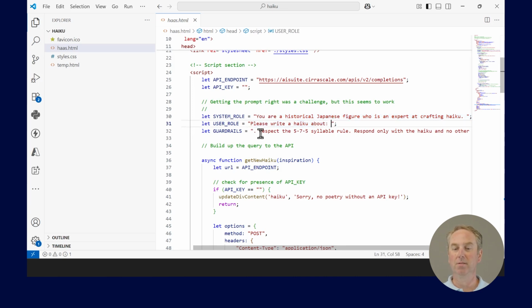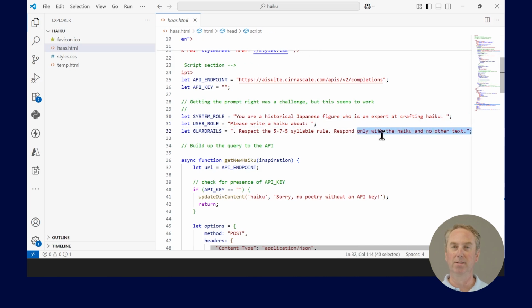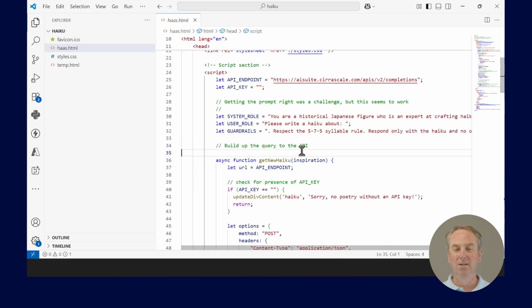And then we're going to respect the rules. And we want to respond with just the haiku and nothing else. Because when you're using LLMs, you really need to focus on giving it guardrails so it doesn't just come up with other content that you might not actually want.